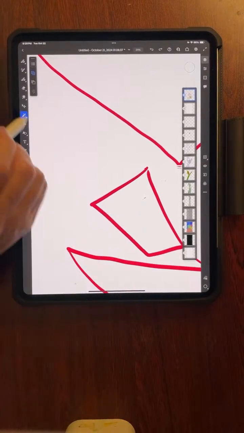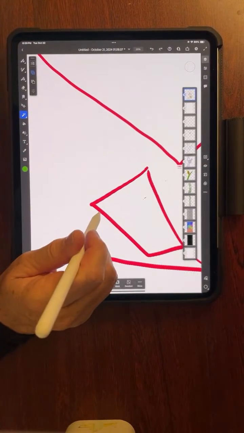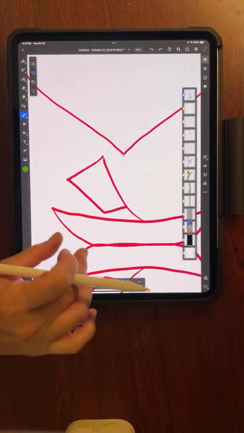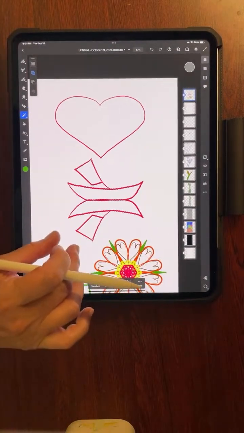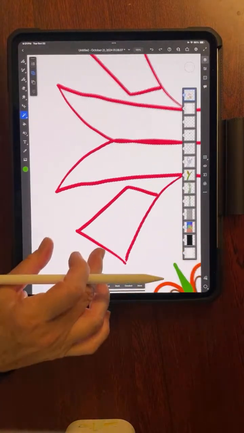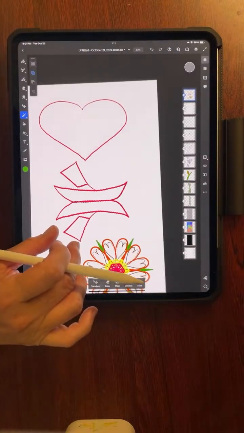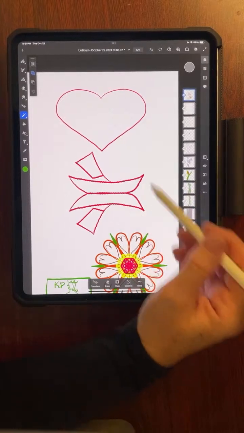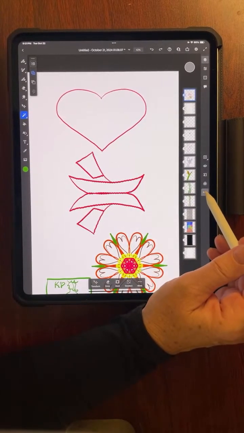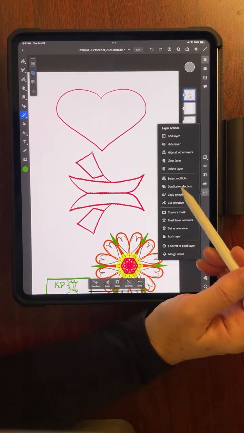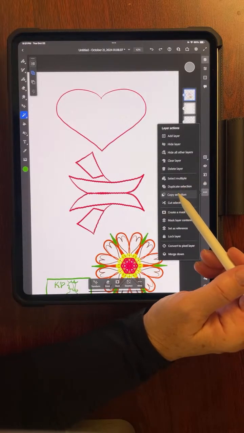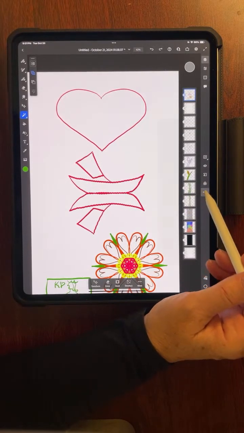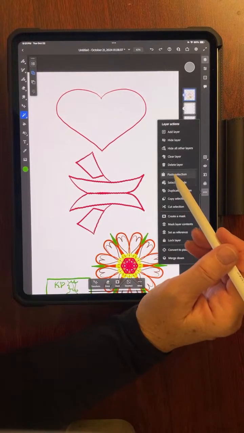Deselect. My heart is giving me a little trouble. There we go. Okay, let's say I've chosen the boat. All of the boat is dashed right now. And let's say that I want to make another boat, so it's selected. So I tap on my three dots and I say copy selection, and then I hit paste selection.